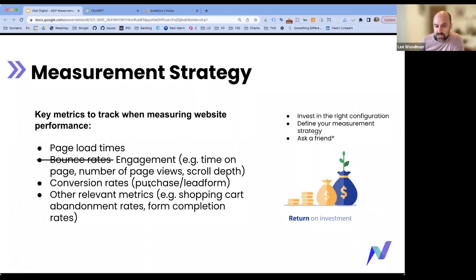And then conversion rate. So, purchase, lead form, and then other relevant metrics like shopping cart abandonment, form completion, add to basket, remove from basket. It's all of those things which we can track. So this is a concept which is not particularly widely talked about, like your measurement strategy. How are you going to measure the effectiveness of the website?